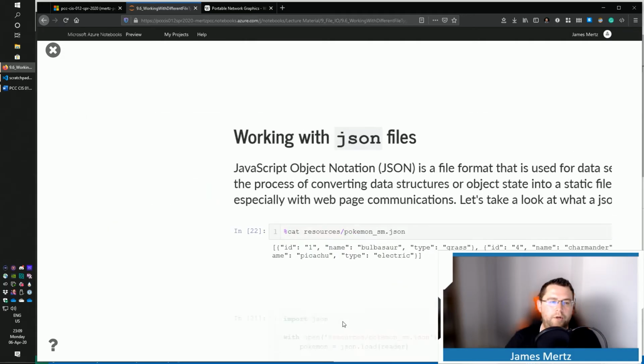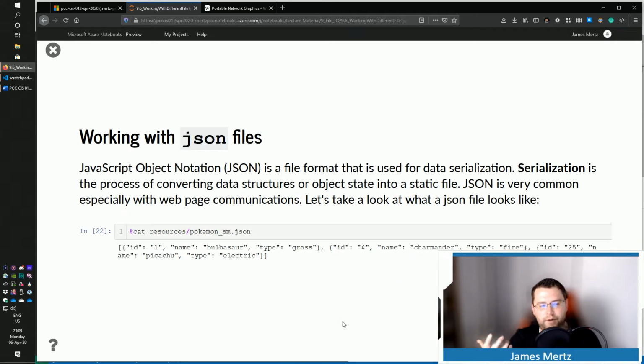Next up, we're going to read JSON files. JSON stands for JavaScript Object Notation, and it's a file format that is used for data serialization. Serialization is essentially the process of converting data structures or object state into a static file. JSON is used all over the internet. Most APIs that you're going to be working with are most likely going to be in a JSON format. The other common format is XML. JSON is meant to be human readable, so you're able to see what's in it.